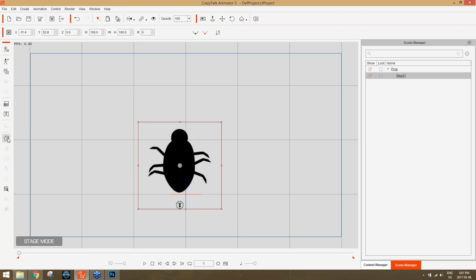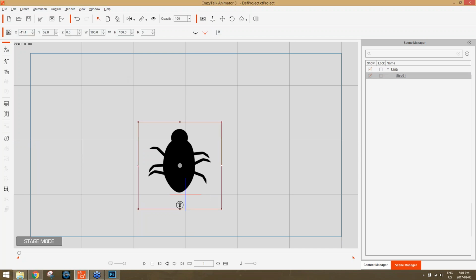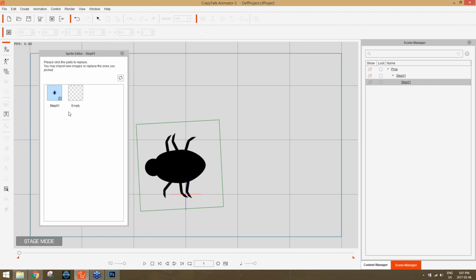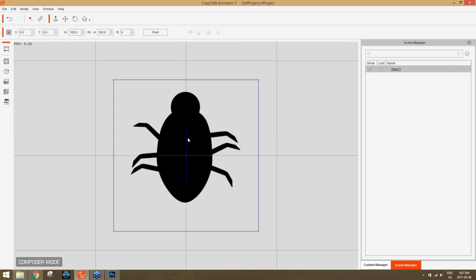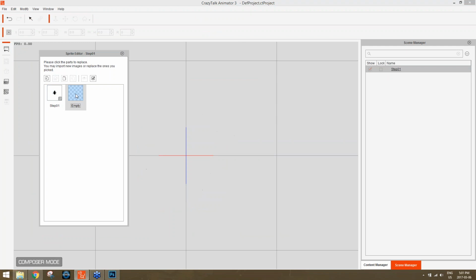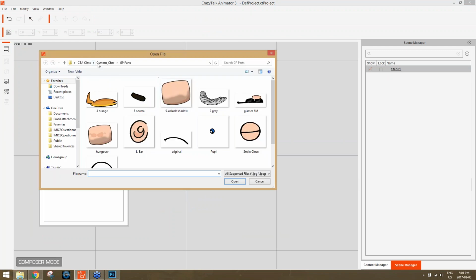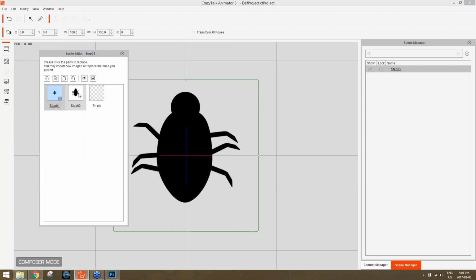If we go over here to Sprite Editor, we have an empty sprite slot right here. You can select that empty sprite slot, and we should be able to import a new image, if I'm not mistaken. Oh, we need to go into Composer mode rather, and Sprite Editor. Here you can import a new sprite. So we'll select the empty one, import a new sprite, and use step 02. Now we have 2 separate sprites like this. Very, very simple animation.